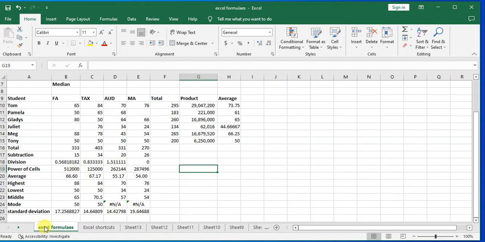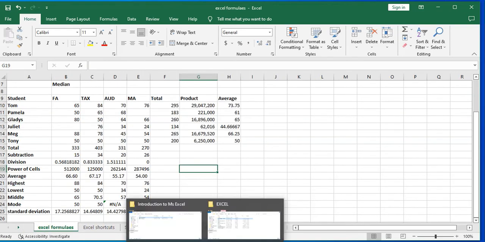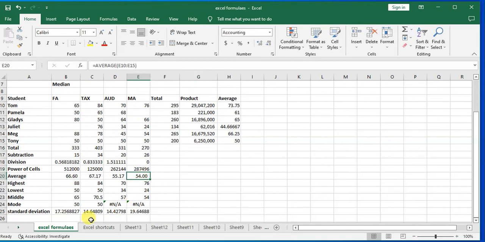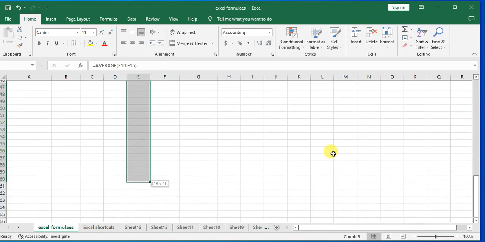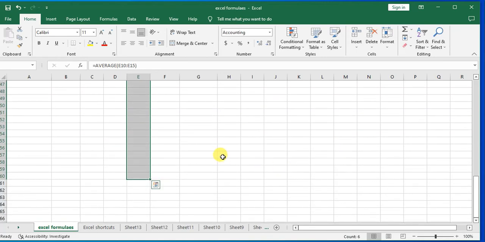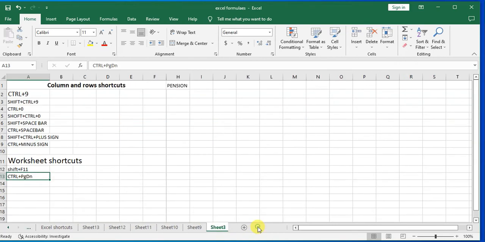Now Shift and Page Down, Shift and Page Down. Of course, that one moves you down, but to make that happen, it's supposed to be Control and not Shift.